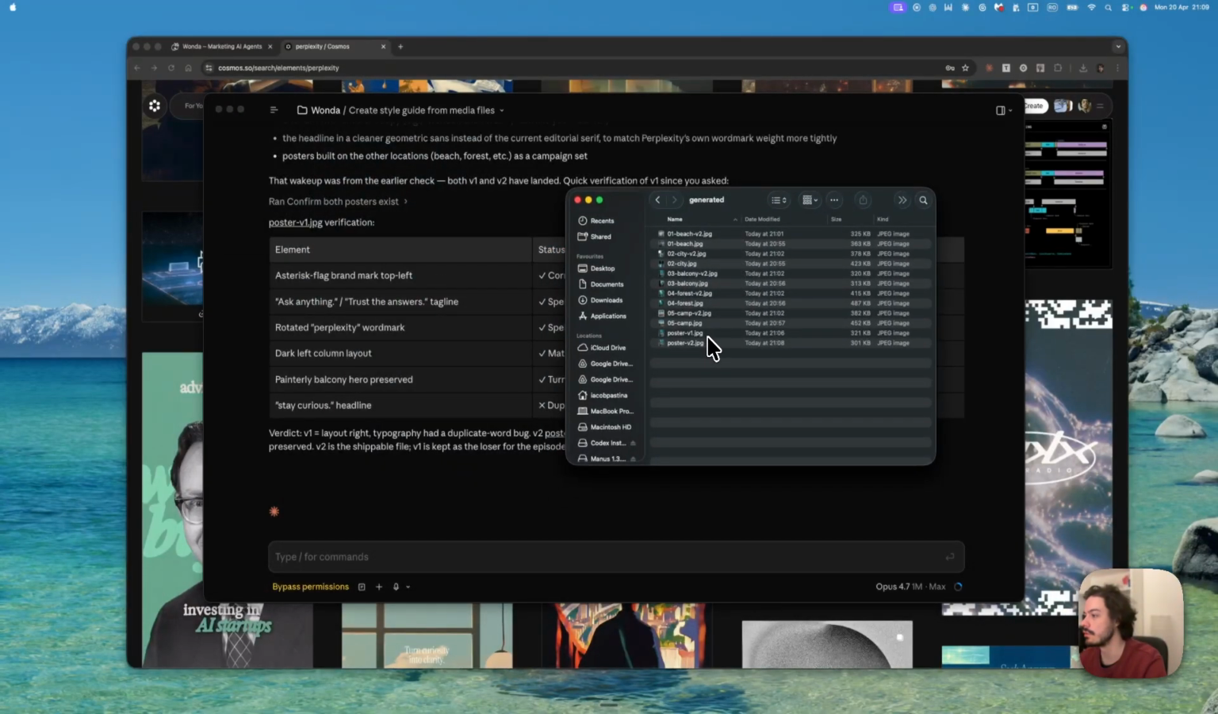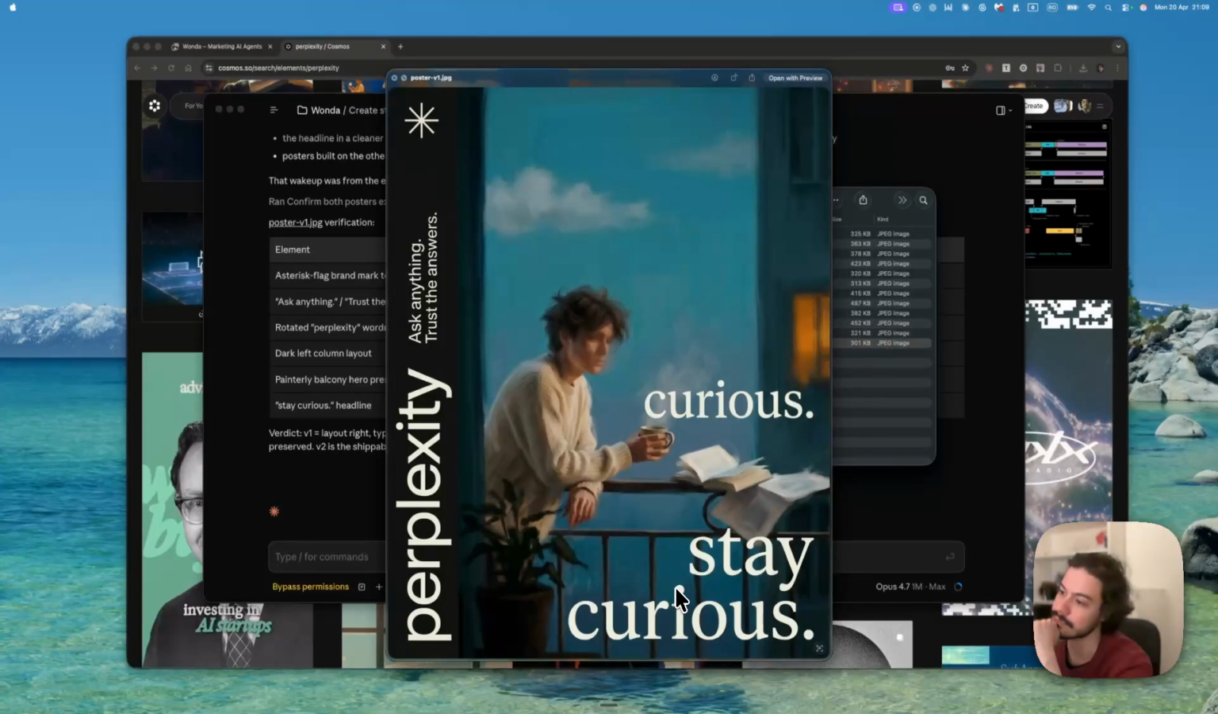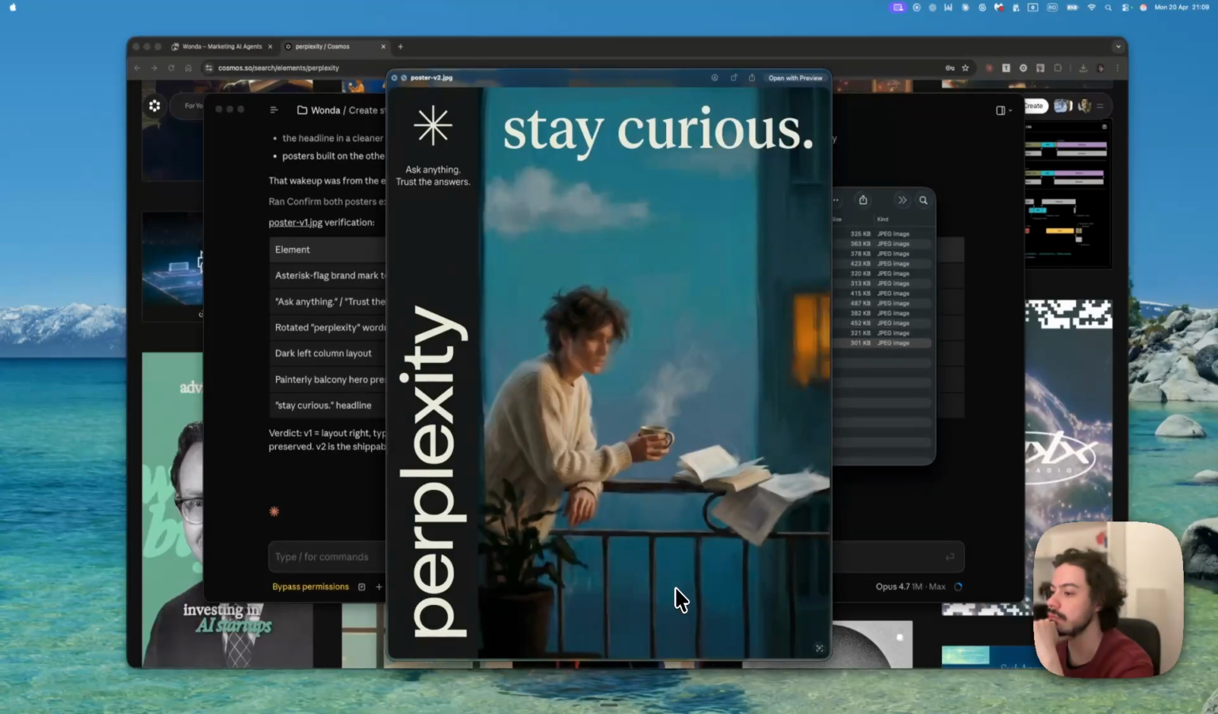Did two versions. Here it repeated the tagline. It's a nice one. Yeah, there we go. So this is how you can make a poster based on a style guide that you have created using Claude Code and the Wonda CLI. See you in the next one.